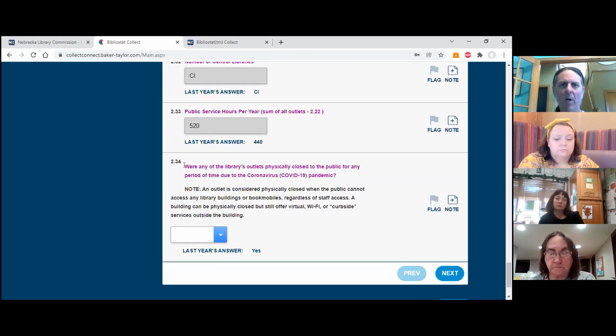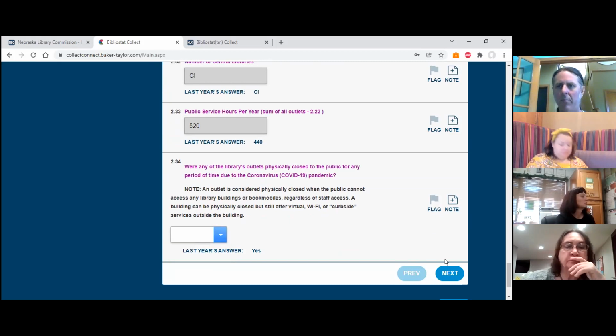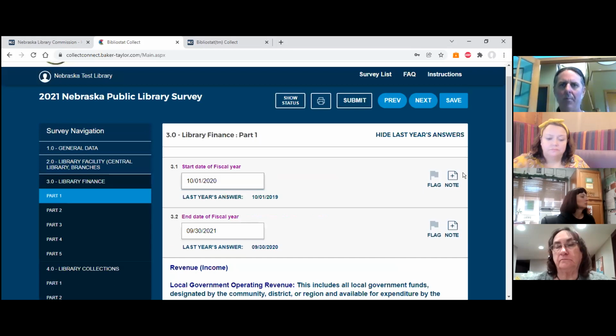And then this is another COVID question that was asked last year. It asks, were any of your library outlets physically closed for any period of time due to COVID? You would just enter a yes or no. If you closed for another reason, this is still a no, because they're only asking about closures because of COVID. I would anticipate that would probably be removed next year as well.